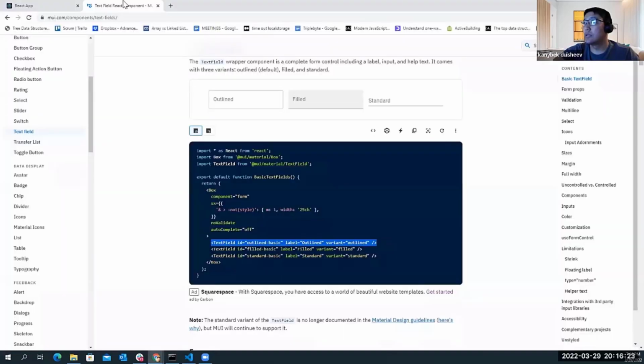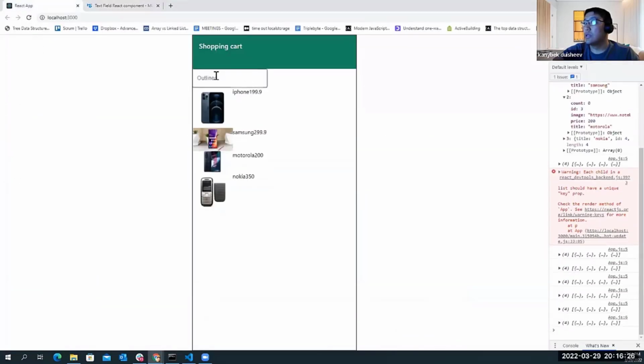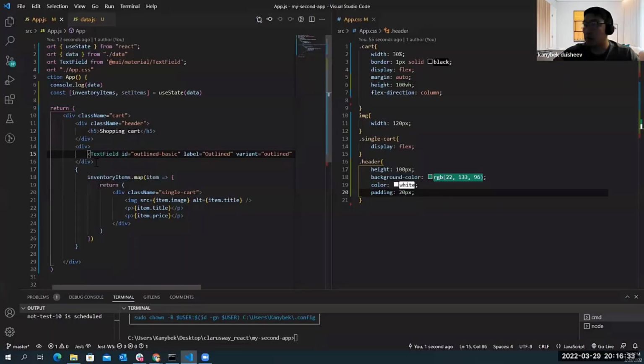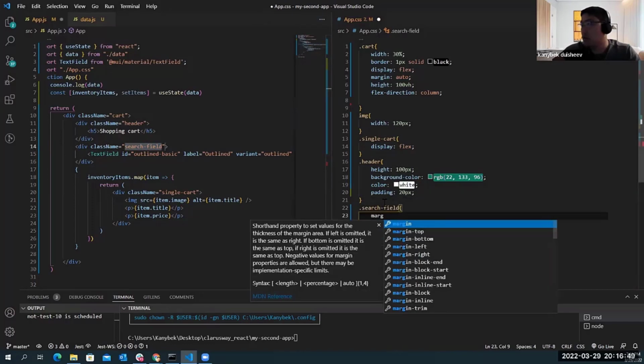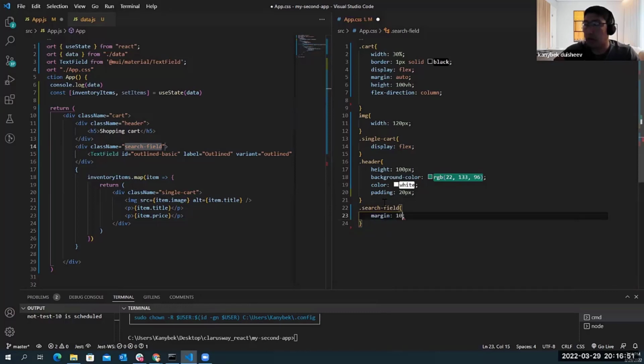Okay, save it. Let's have a look. Okay, here we have our text field now. Cool. So for this one, I can also apply some CSS class name. Let's say search field. Okay, for the search field, I can give margin from top, also from bottom. So top, bottom, 10 pixels, and right, left, what we can do, auto.